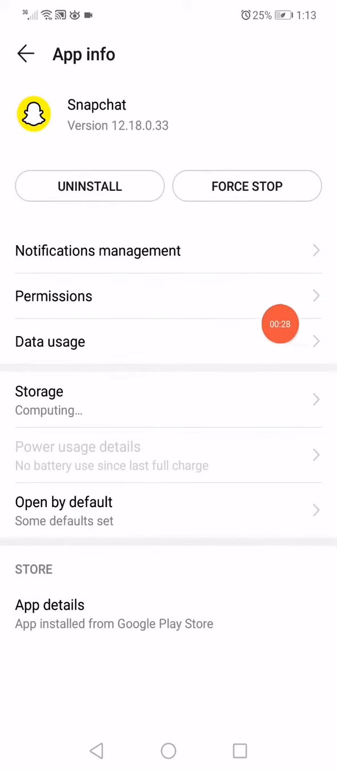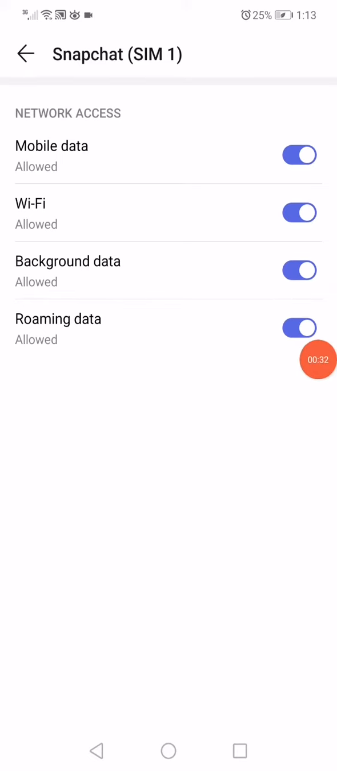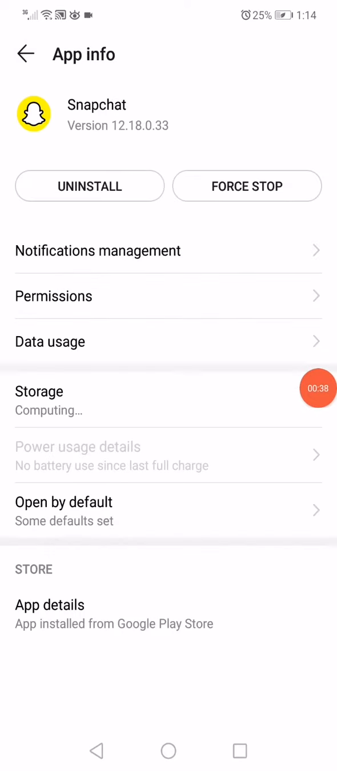Now here what you want to do is click on data usage. Disable the background data like this and make sure to enable all those three options here. Go back, click on force stop.